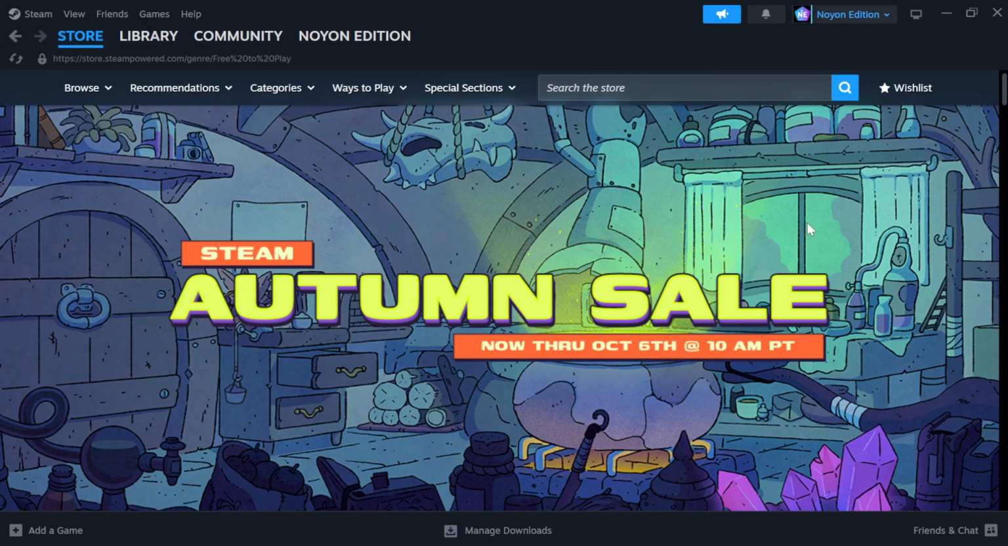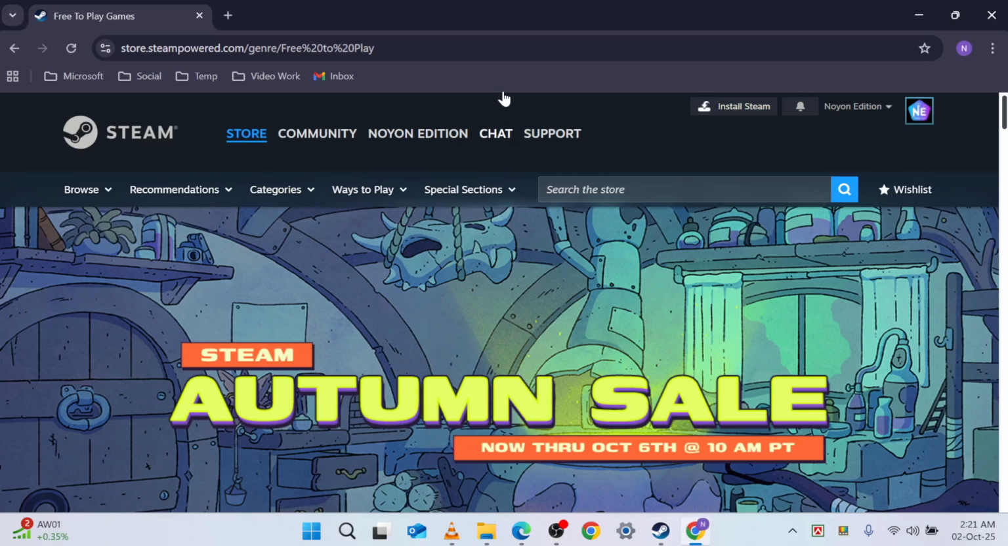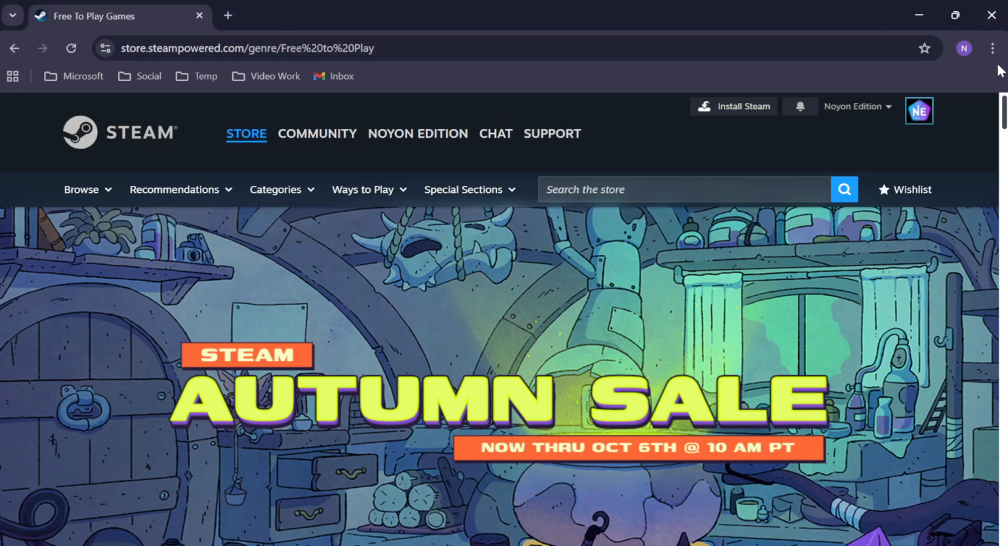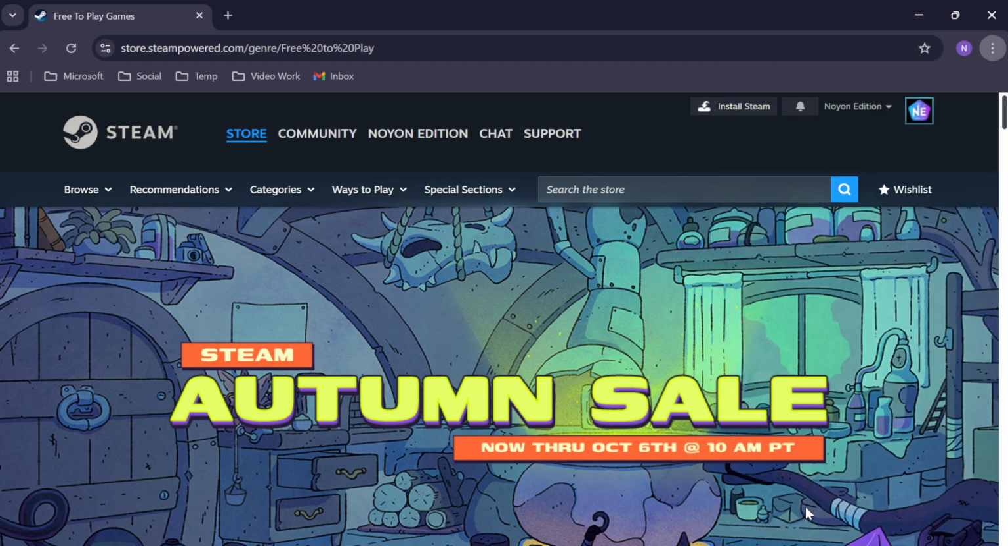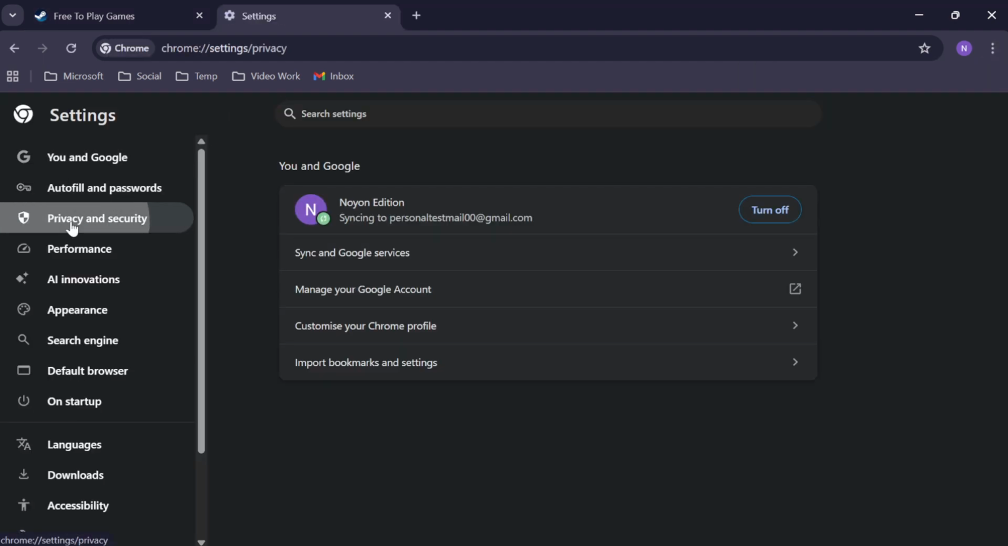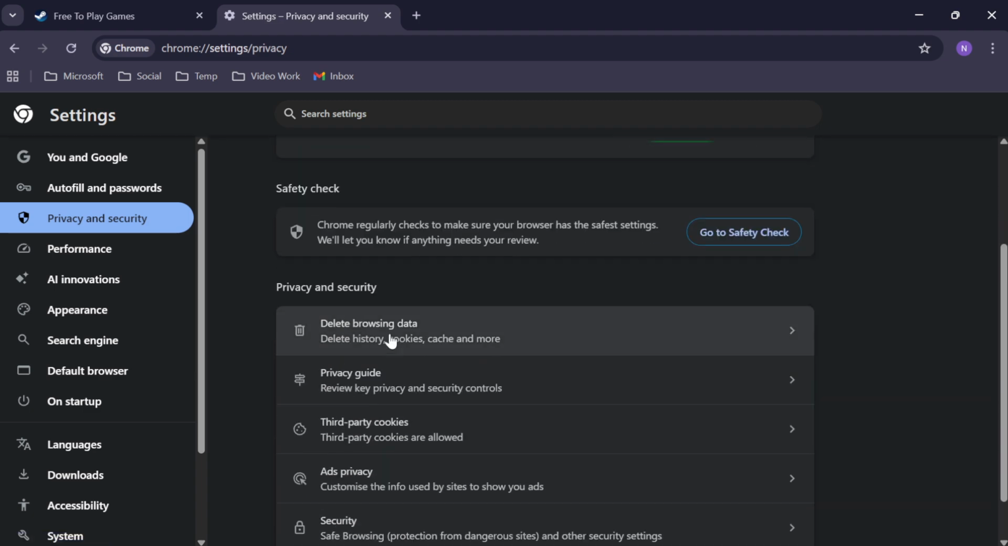Today, I'll show you how to fix the Steam Captcha appears to be invalid error. First, open your browser and click on the three vertical dots at the top right corner to open the menu. From here, select Settings. Next, go to Privacy and Security, then click on Cookies and Other Site Data.